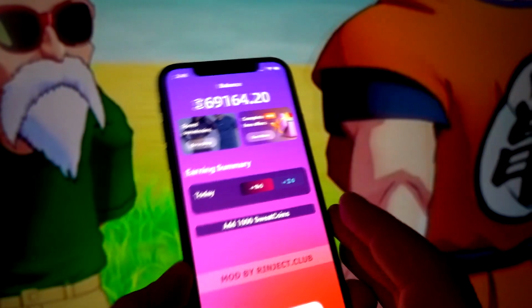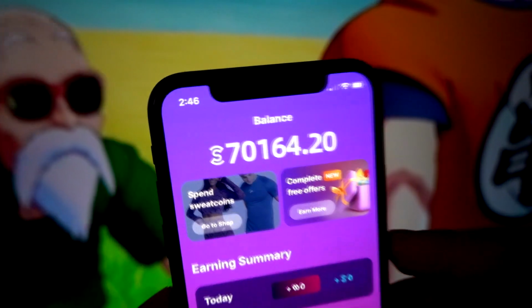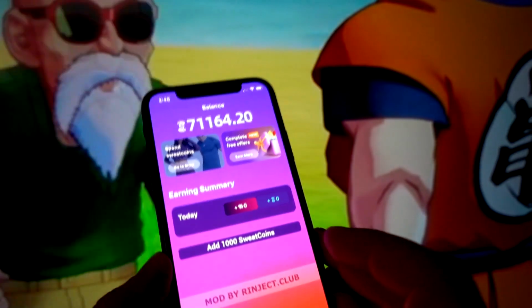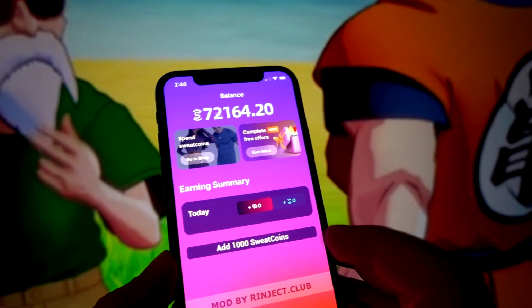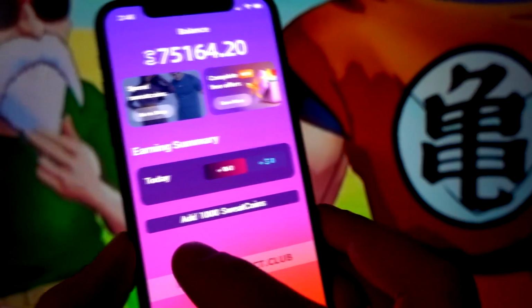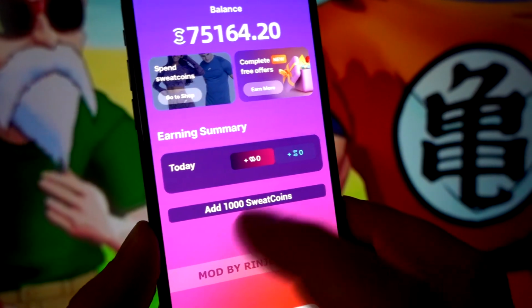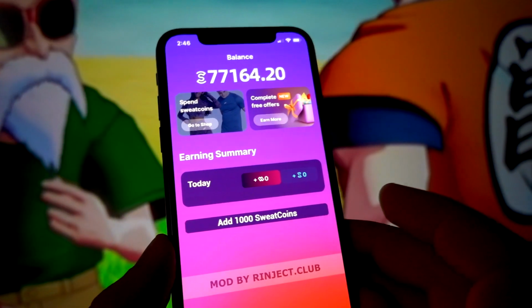So I will add more sweat coins to my balance, and it is really that easy. The add 1,000 sweat coins button is really great.